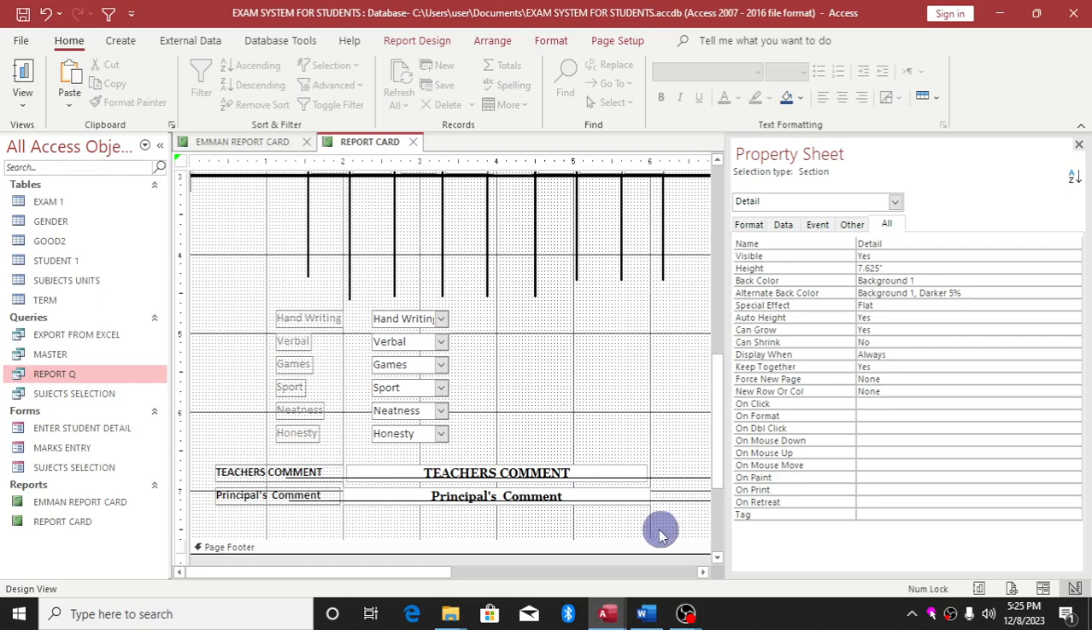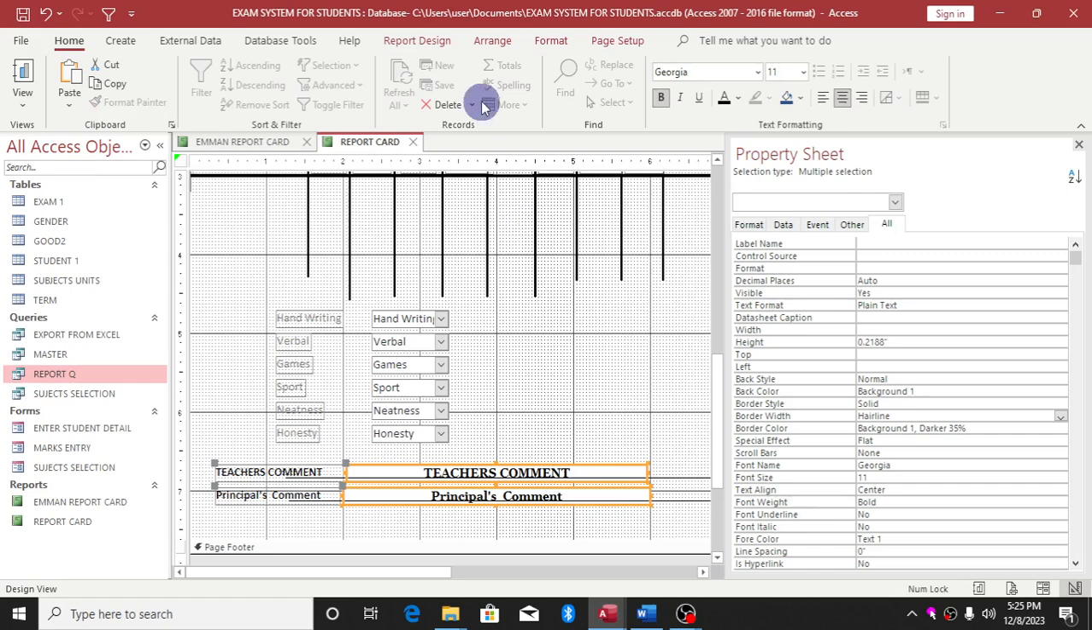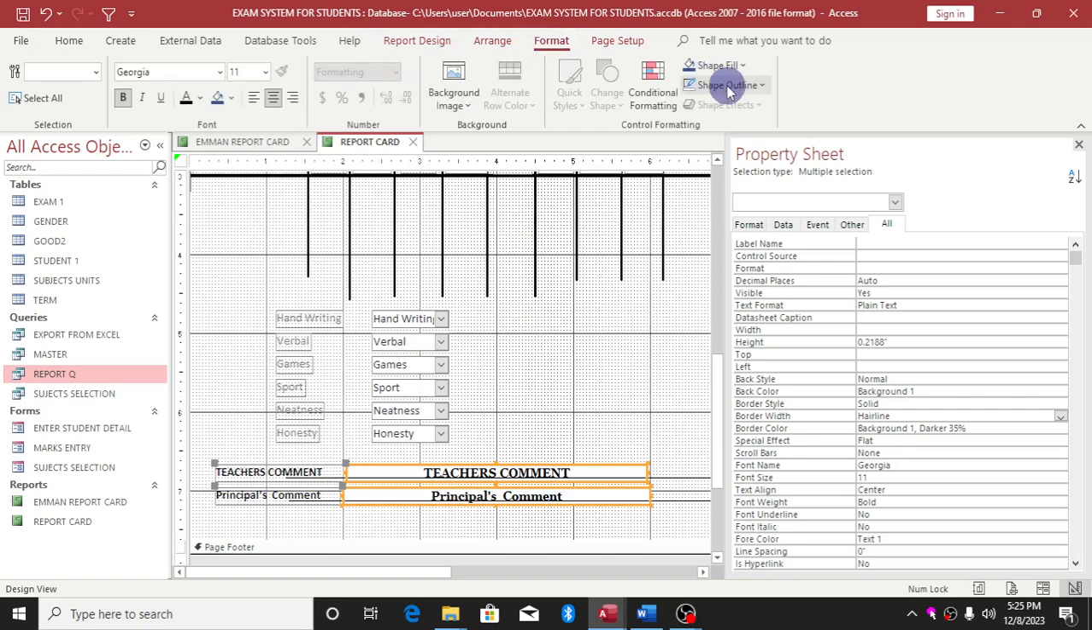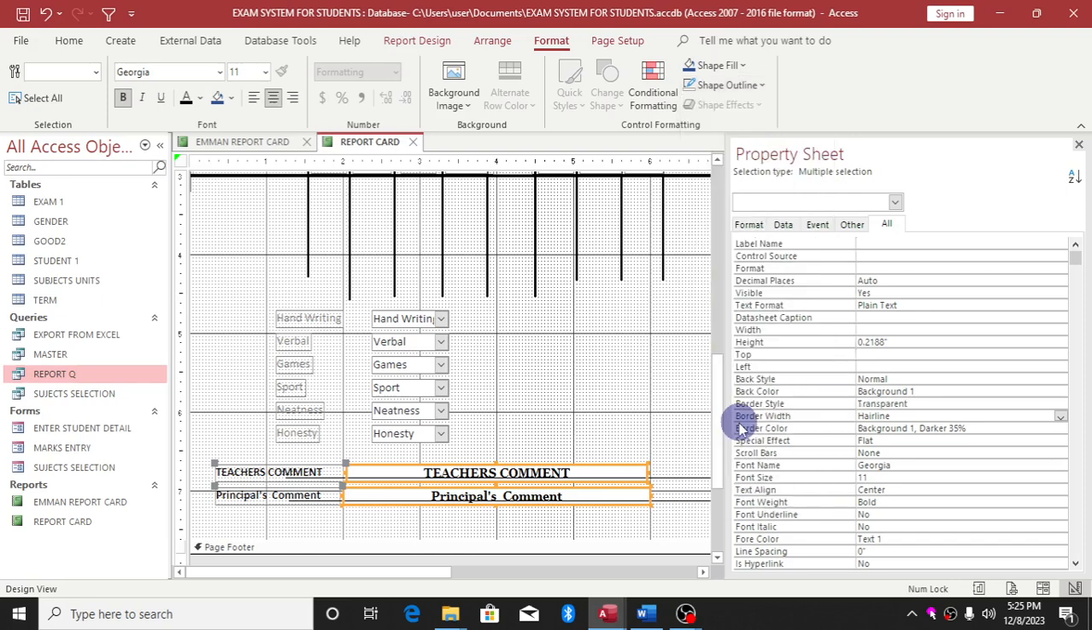So let's see. Now don't forget the transparency. You must make sure you remove it so that you don't have a box. Transparency, remove it. So you also remove it for these ones too. Remove for all these ones.